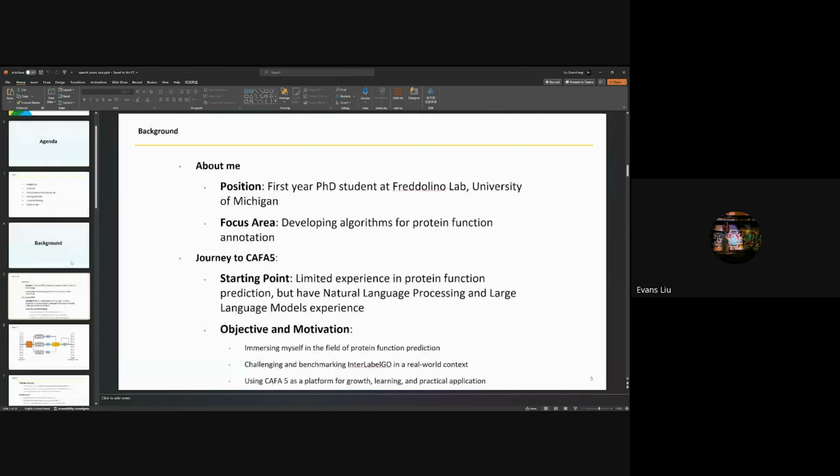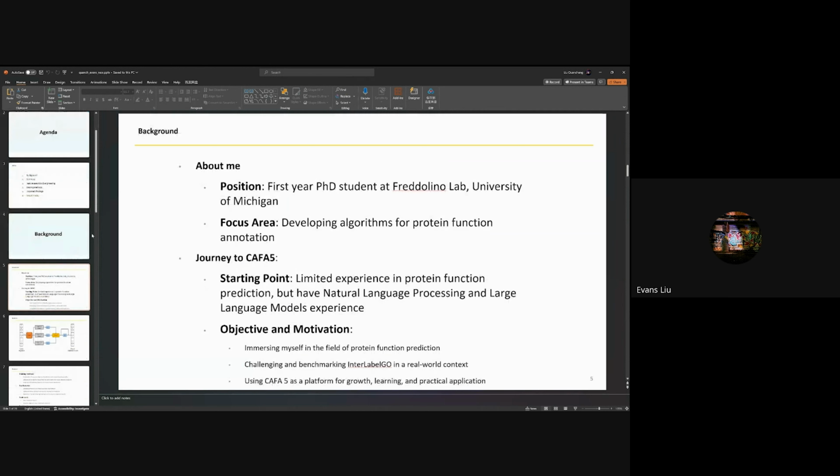So I will briefly introduce myself. Currently, I'm a first-year PhD student at Lydia Kavraki's lab, University of Michigan. My current research focus is developing algorithms for protein function annotation. Even though my current focus is very related to this competition, prior to this competition I did not have too much experience in protein function prediction or machine learning.